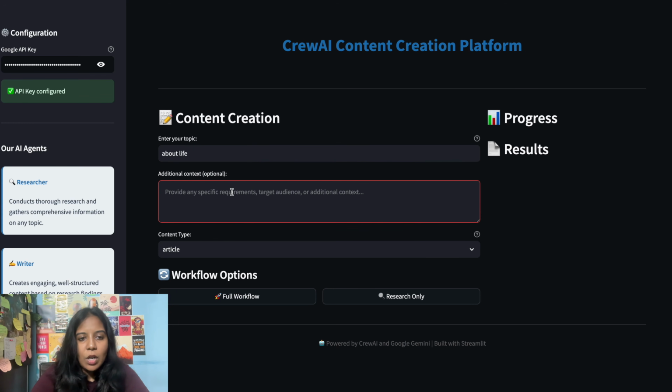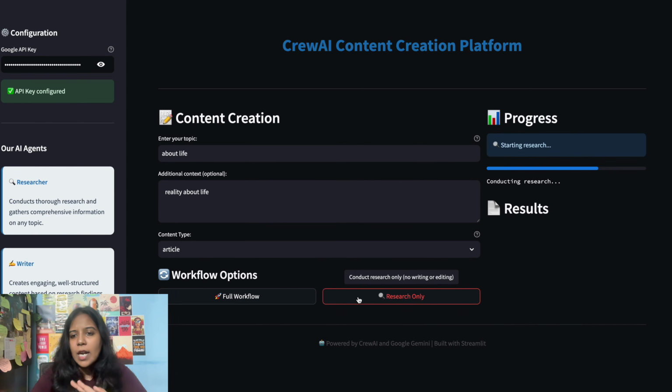If I need a context about it, I can give for it. So for that, I'm just giving reality about life. So article, content type, I just wanted to create an article. So I'm just going to give full workflow, research, anything I can give. So it's starting the progress.